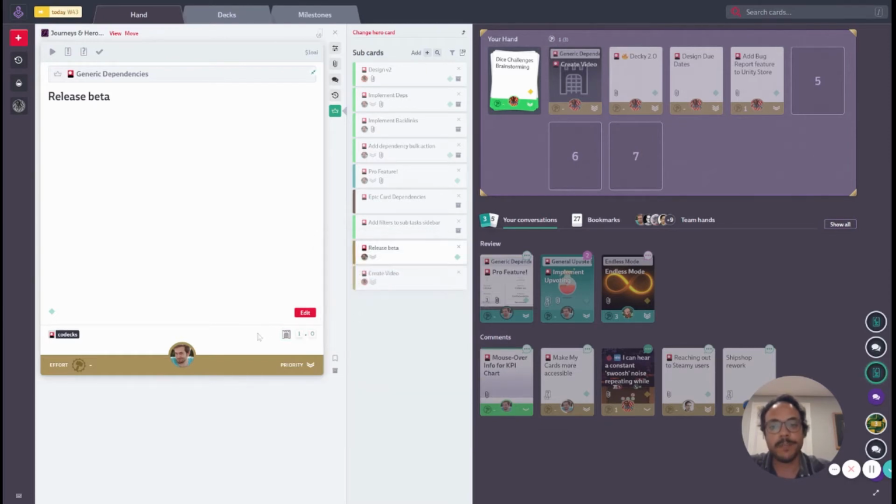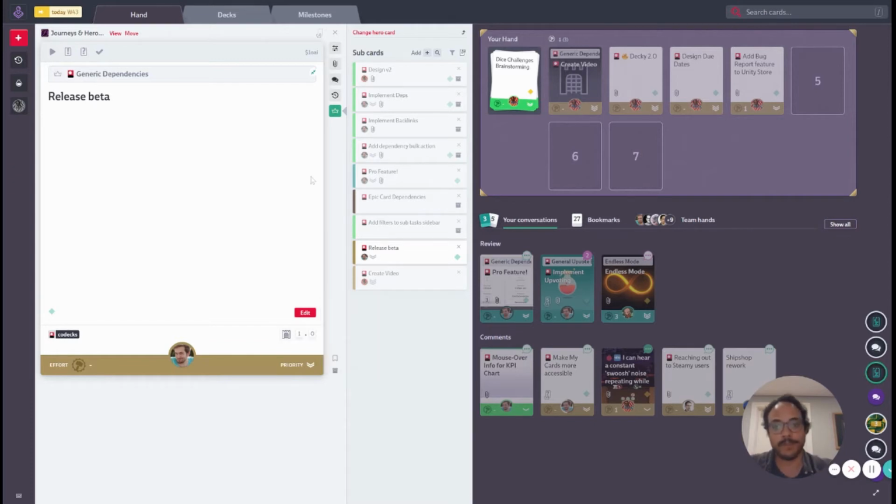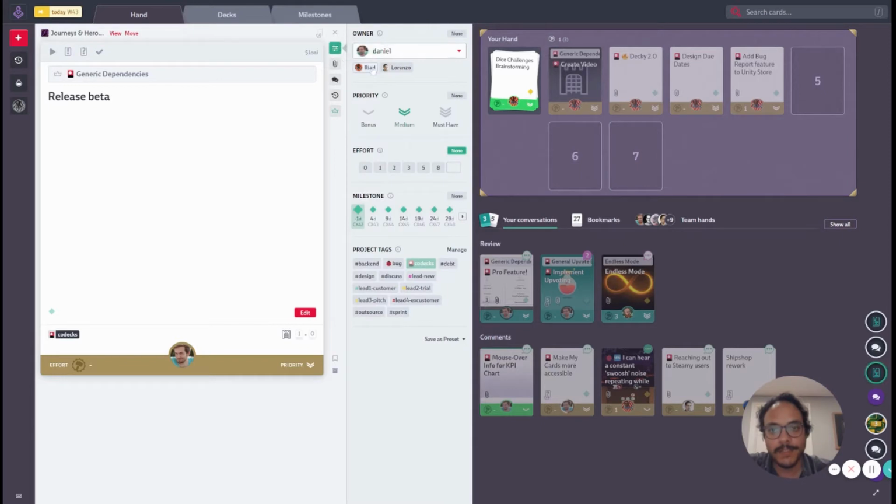So this will make it so that Daniel is now aware of the fact that he shouldn't release this beta version until I'm ready and I have done the video. So what happens if he starts to work on this card nonetheless? He will get a warning. So when he clicks to start working on this card, I can show you that. Let's just assign it to myself and just act as if I would push the release button.